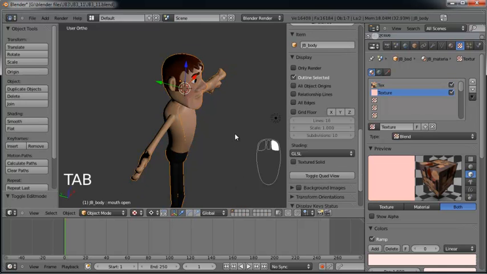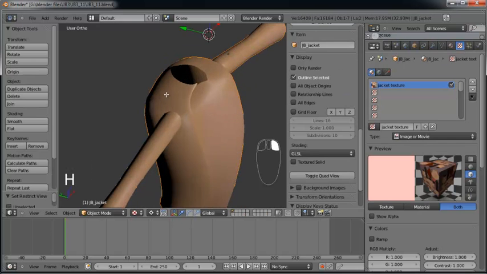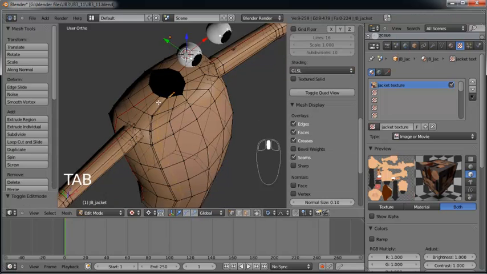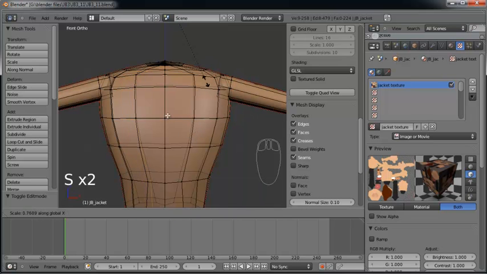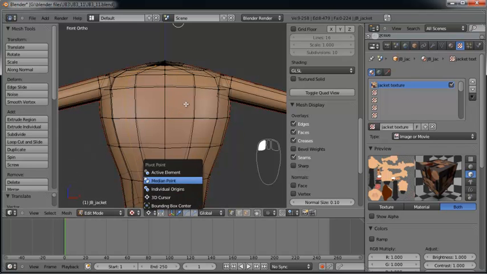You know what, let's go ahead and grab Johnny himself and hide him to get him out of the way for now. Tab back into edit mode, and let's scale this. Actually, let's turn off our proportional editing first. Disable that. Scale this along the X, and we're still scaling along the 3D cursor. Let's put that to medium point.